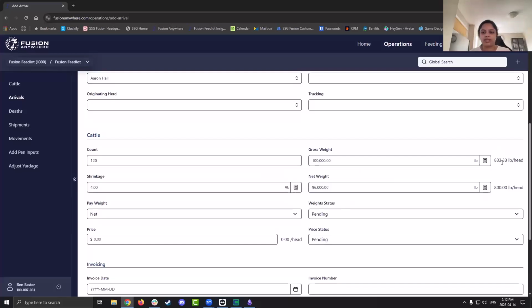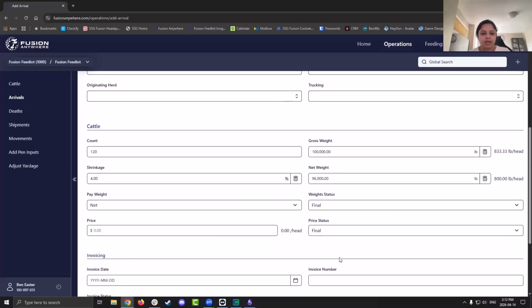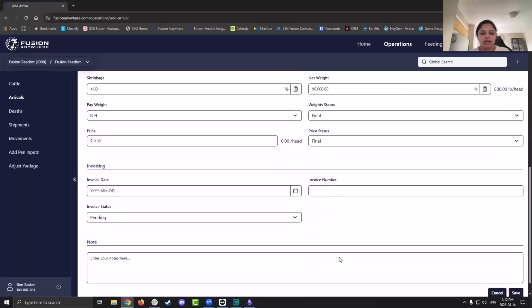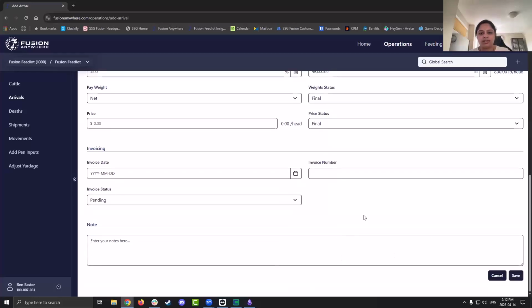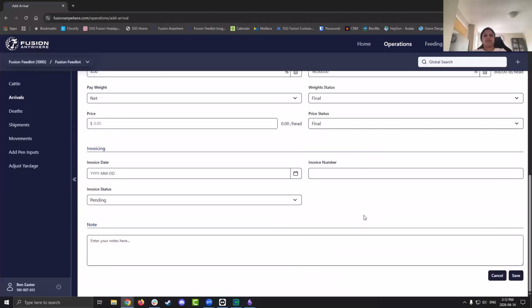And you'll see that we have information per pound per head on the right hand side for gross weight and net weight. We have pay weight, weight status. We have the price over here and the price status, whether it's pending or final, the invoicing, and the note, and then we can just create the arrival. Do you have any questions on this? It's pretty much the same as how we create in-cohorts in Fusion.